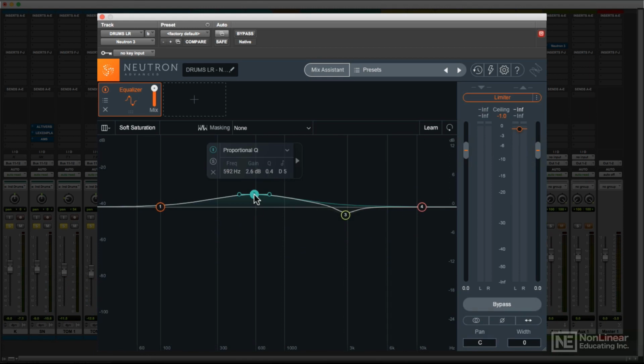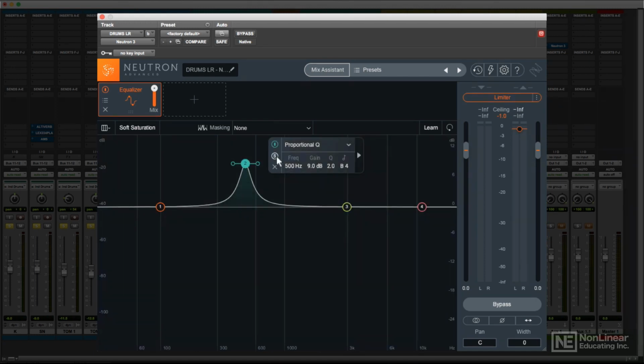You can also make these same settings numerically by double-clicking in the floating panels. Double-clicking on a node restores flat response. In each band's floating panel, you can also solo or bypass the band and select the type of EQ curve, bell curve, shelf, or filter, choosing from several options for each.